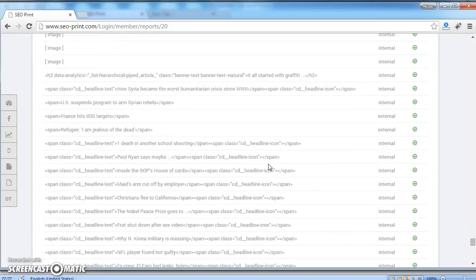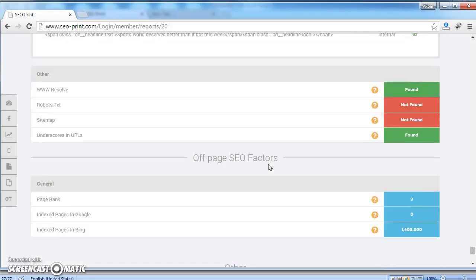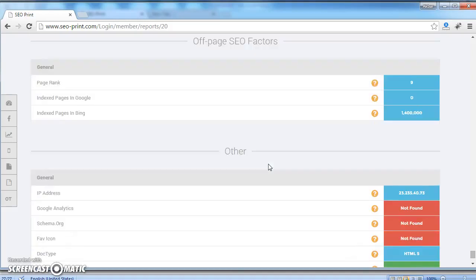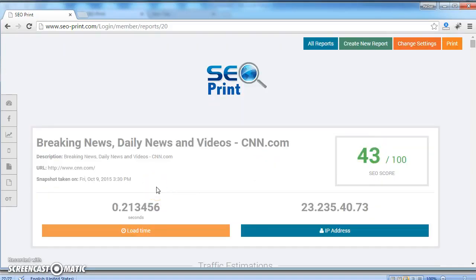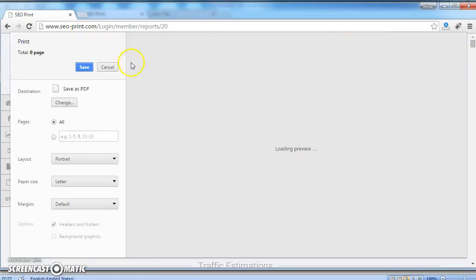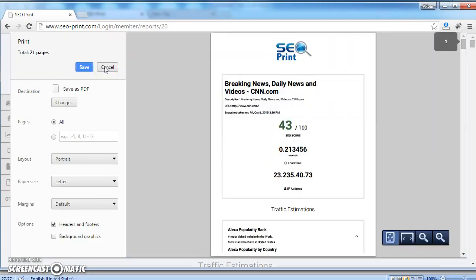And it gives us a lot of reports, and if you scroll down, it gives us other reports, like if we have Google Analytics installed, if we have a favicon, all this from putting in a URL. And you can actually click on print and save as PDF, or if you want to save it for a client, if you want to print it out during a meeting, you can do that as well.